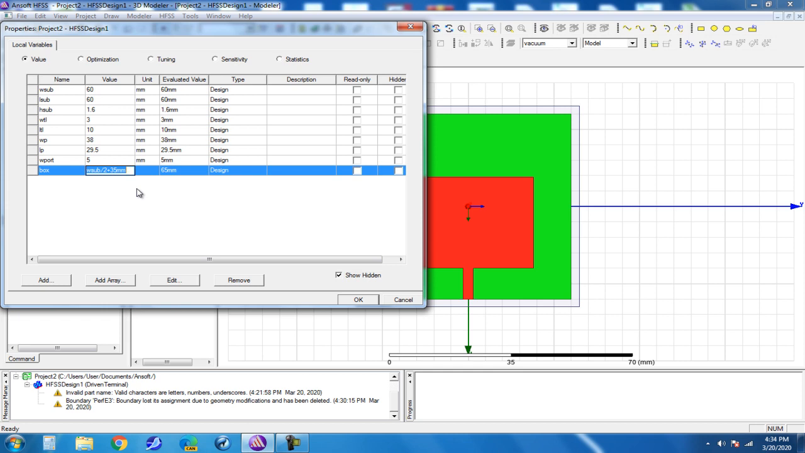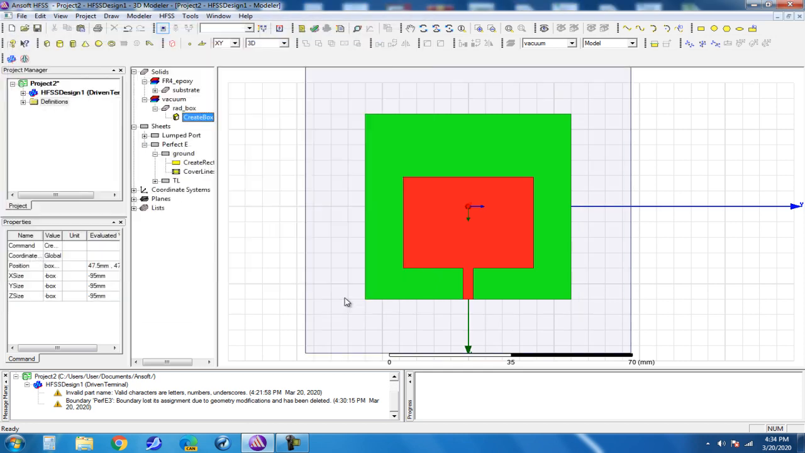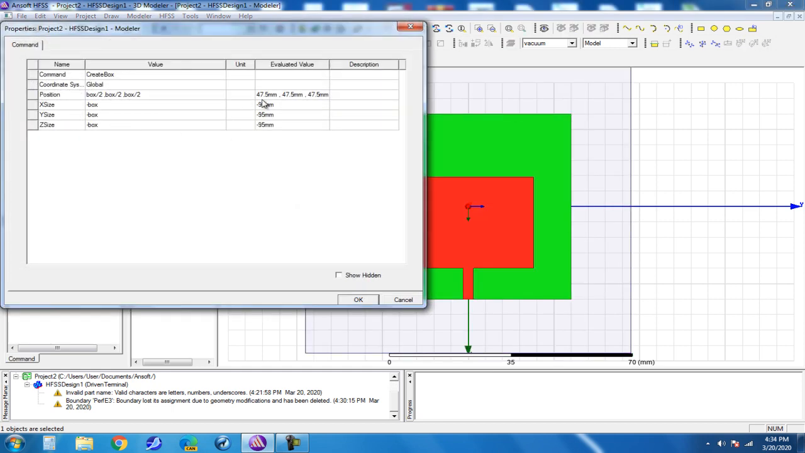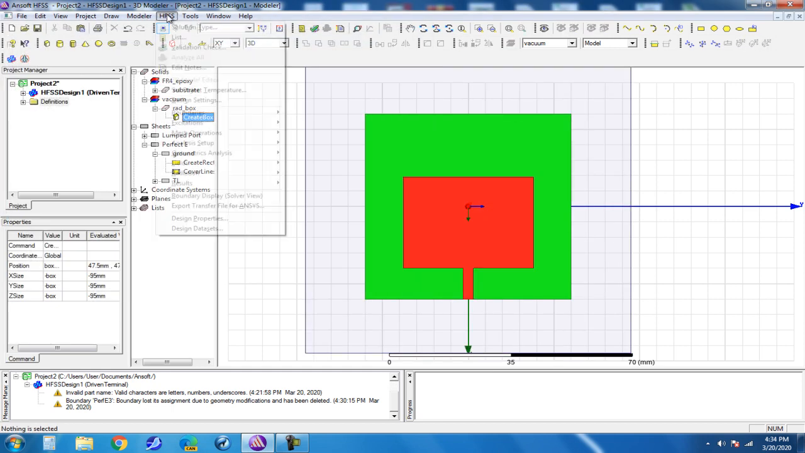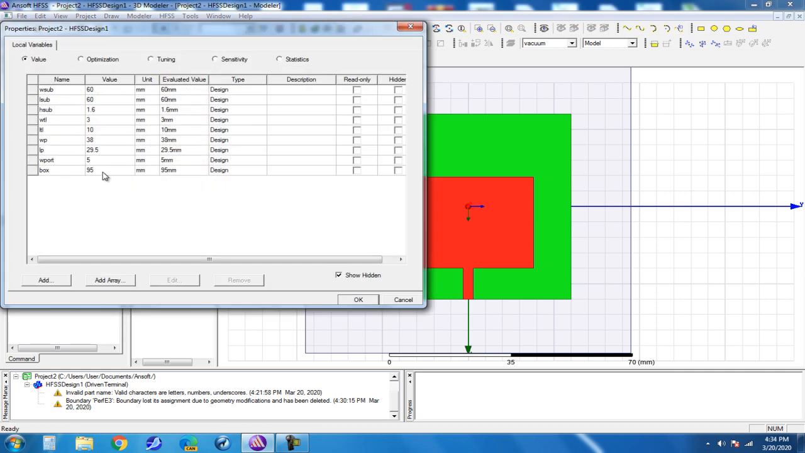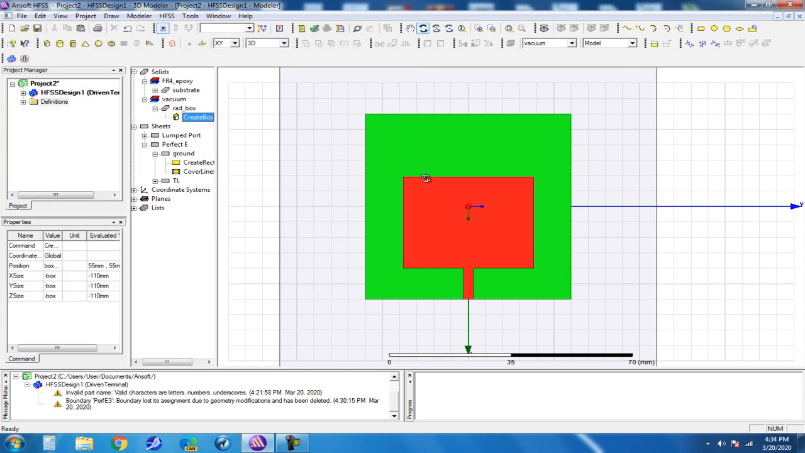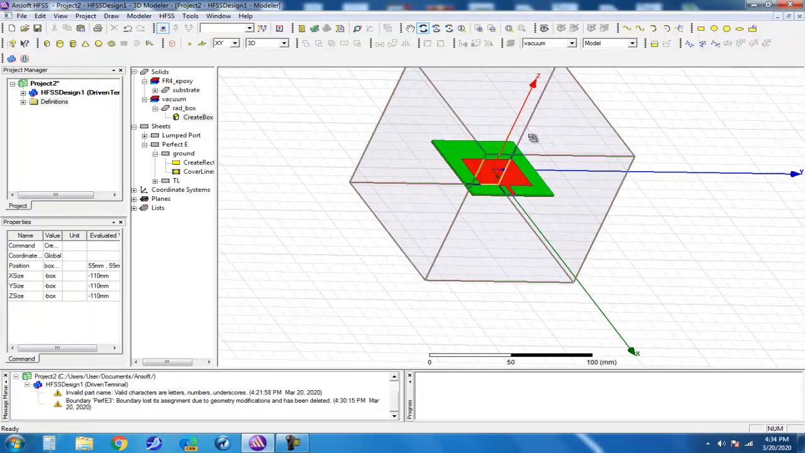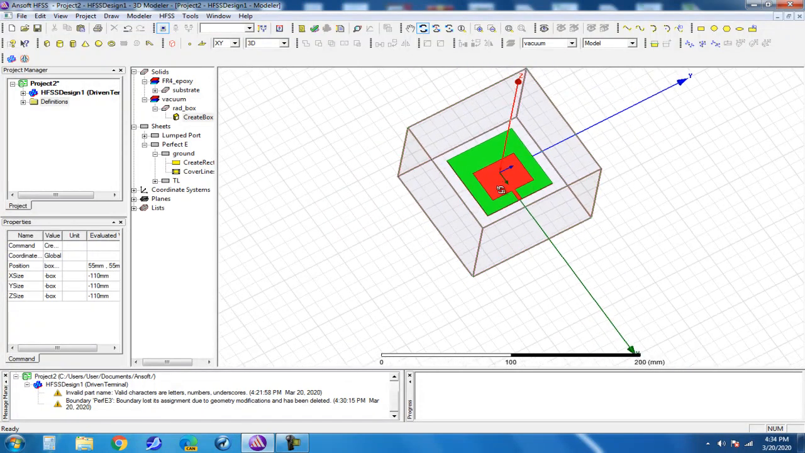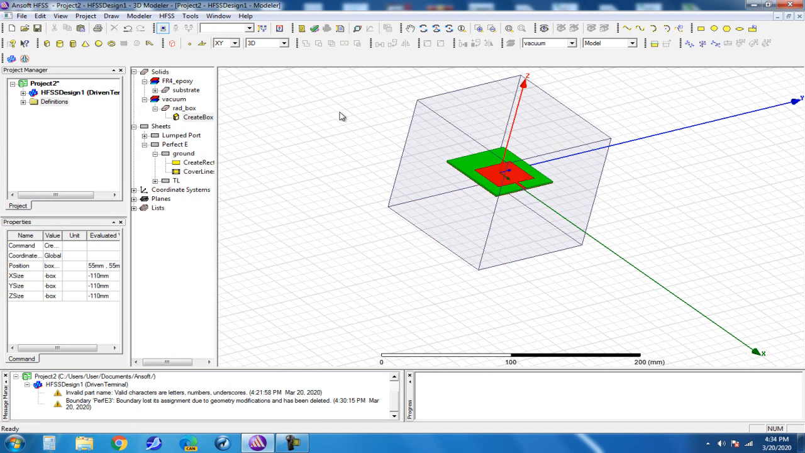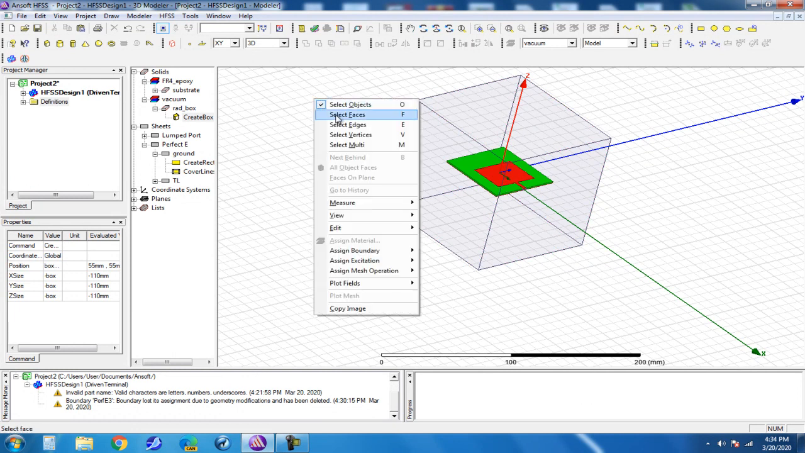Okay, I can do one thing. I can change this from here. The box size, I keep it as 60 plus 35, so it will be 95 mm. Or I can keep it as 110. Okay, now this is my radiation box, and inside the radiation box this is our antenna.